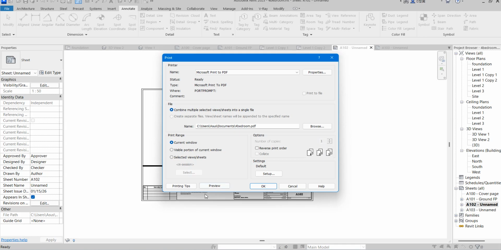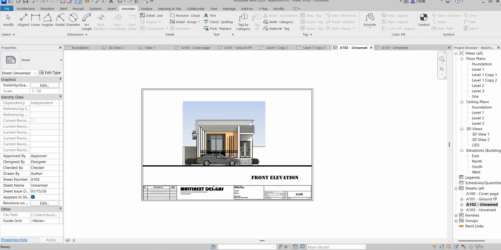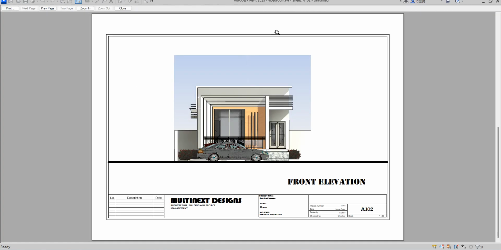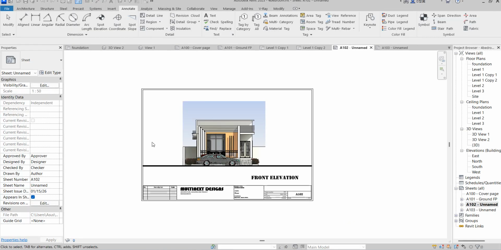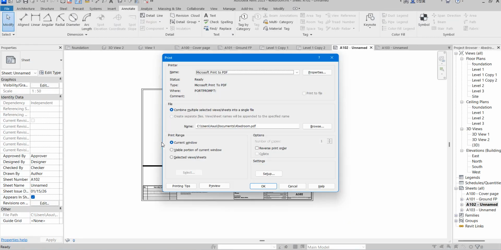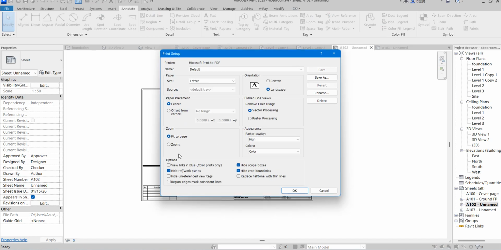Now the option again, let us see one thing about preview. If you preview your work now, you see the way it will look. This is not accurate, so you need to do some settings. So click close, then come back again, Ctrl P. Now you go to setup. From this setup is where you are going to do it. Since your paper is A3, you select A3 paper here.